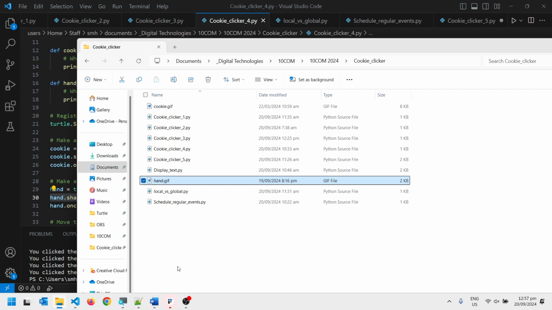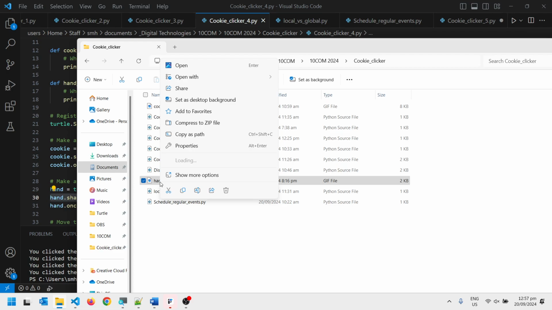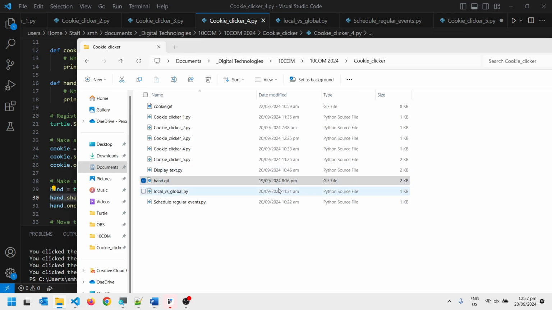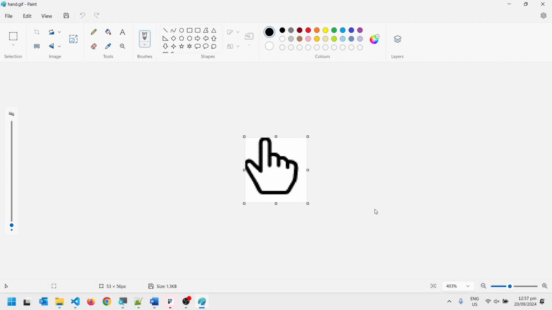So the way you might go about this, I've got this one hand.gif. And if I open that in, let's open it in Paint, would be great, wouldn't it? Open with Paint. We love Paint. And I'm going to just zoom in on this a little bit and have a kind of unavailable option made. Maybe I could just grey it out, but I'm just going to do the easiest thing here.